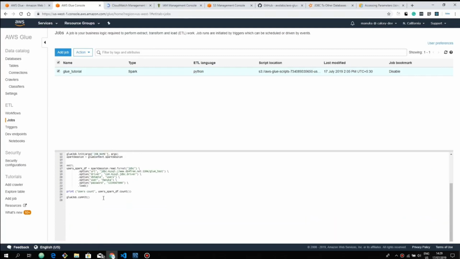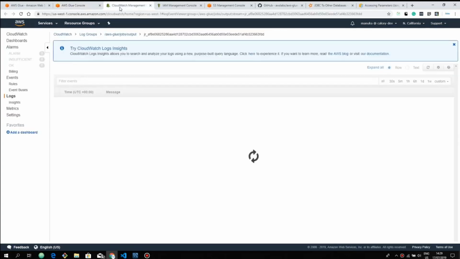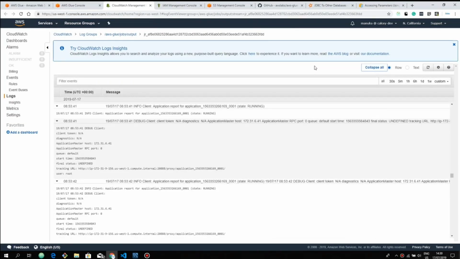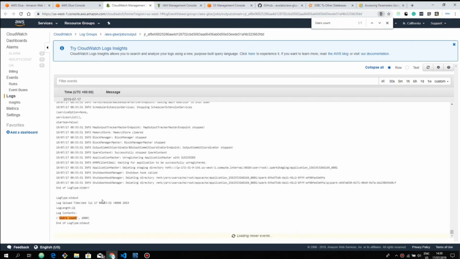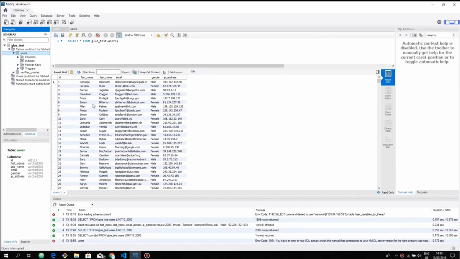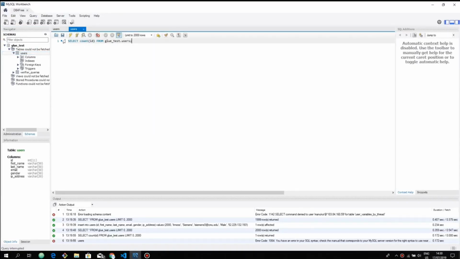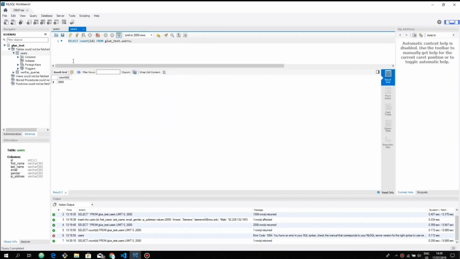For debug purposes, we have added a print statement. Let's search for it throughout the logs. As you can see, our data frame was able to fetch 2000 records. Let's jump into SQL workbench and check how many user records are there. There are 2000 user records. That means all the user records are fetched successfully.